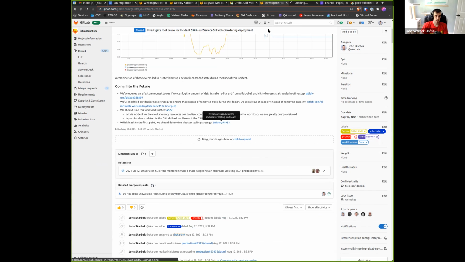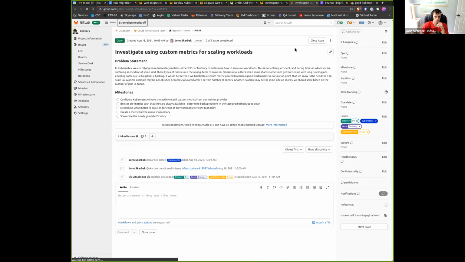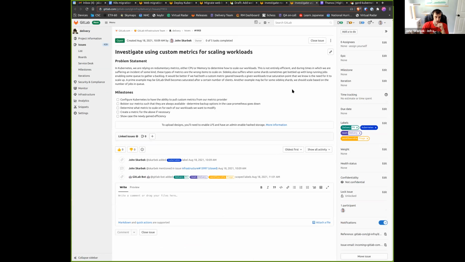This is something that we've briefly spoken about multiple times over the course of the last 2 years: wanting to be able to scale on custom metrics. We would need to tie into Prometheus to pull a custom metric and figure out what that metric is going to look like, whether it's something that currently exists or a metric that we create. The ability here would be that instead of scaling on the CPU usage or the memory usage or a combination of both, we instead scale on, say, the number of clients that are connected to GitLab Shell.